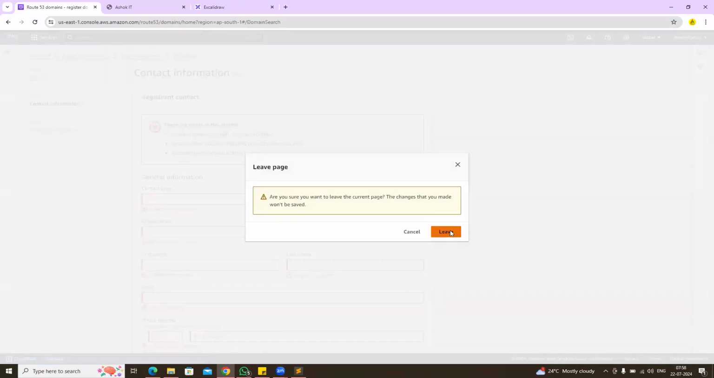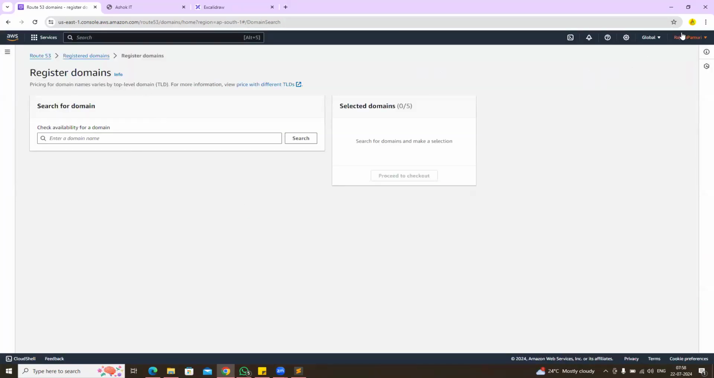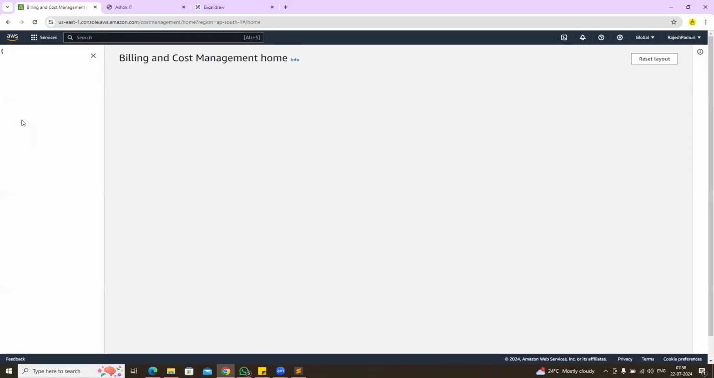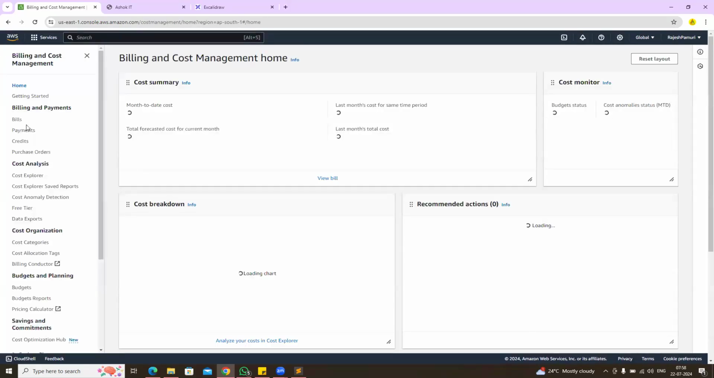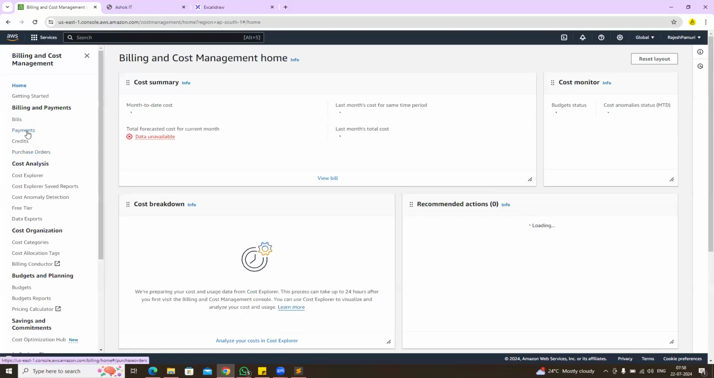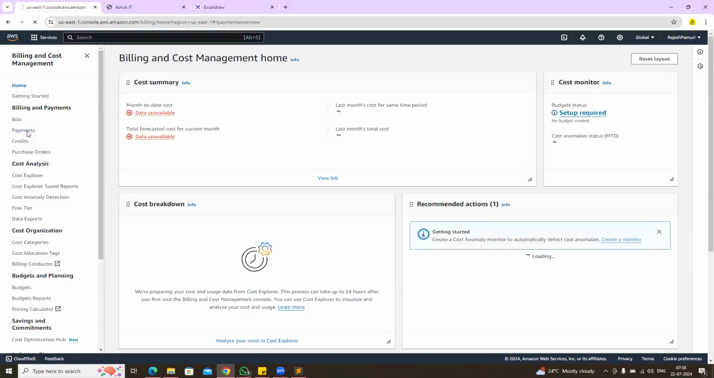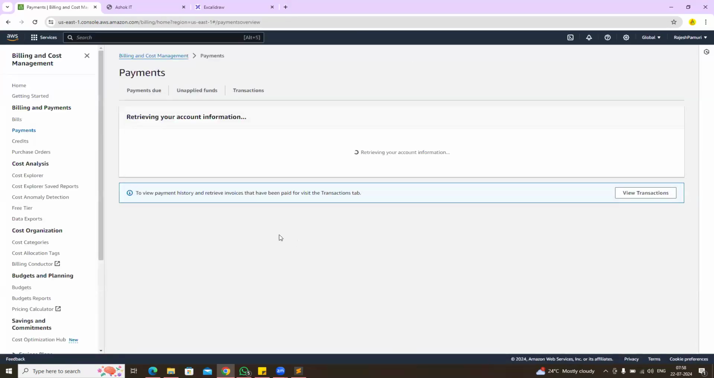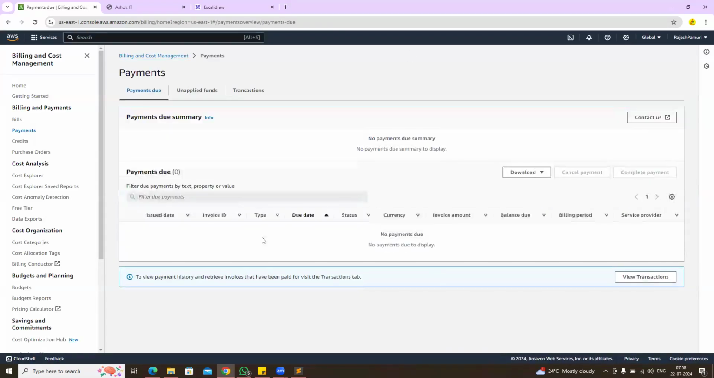Once you purchase this domain, a bill will be generated. You need to go to billing and cost management. Once you place the order, the bill will be generated. You need to go to the billing console, where the invoice will be generated. The payments option will be available. As part of the payments option, you need to do the bill payment.